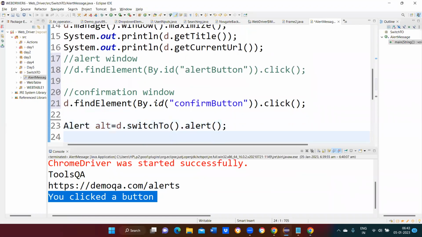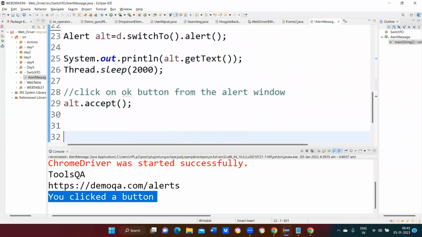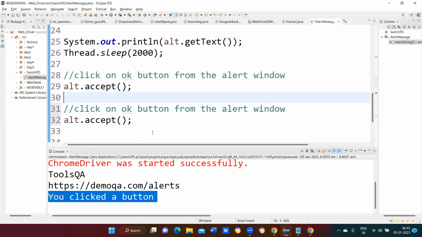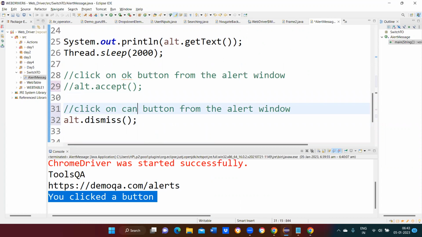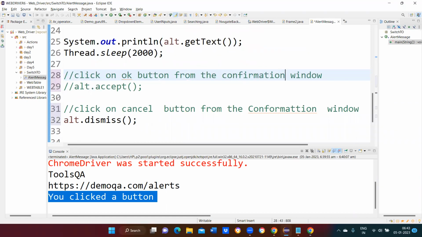Now once I click on that, the same thing will happen. And if you want to click on Confirm, I'll copy that and write it here and make this a comment, and just make it dismiss. So click on the cancel button on the confirmation window. This is the alert window. So just save the file.